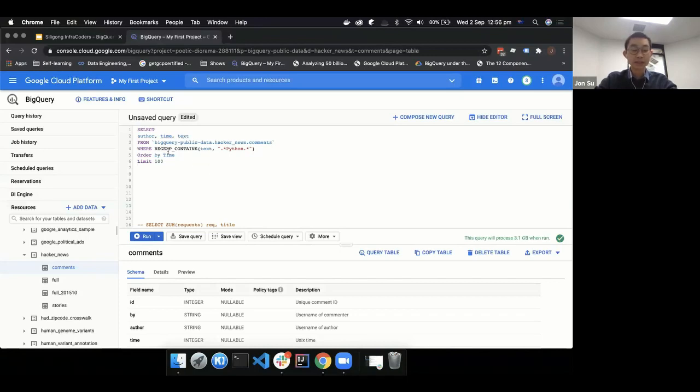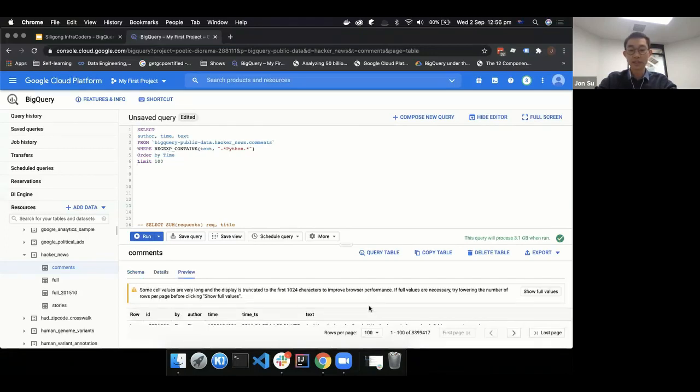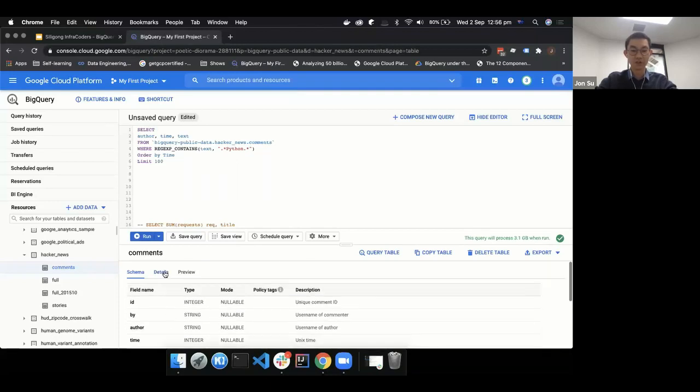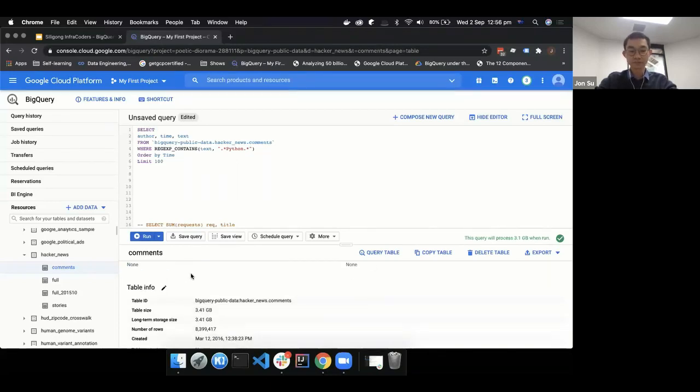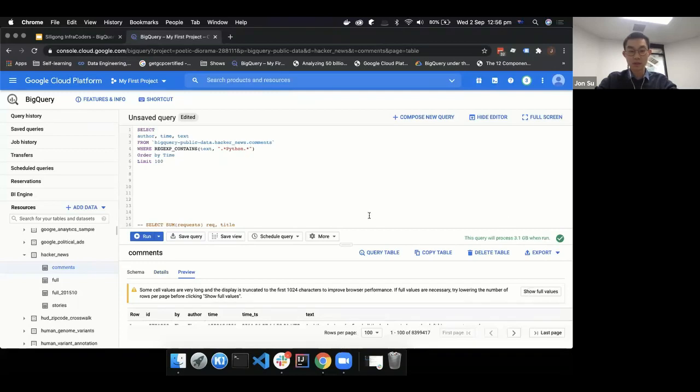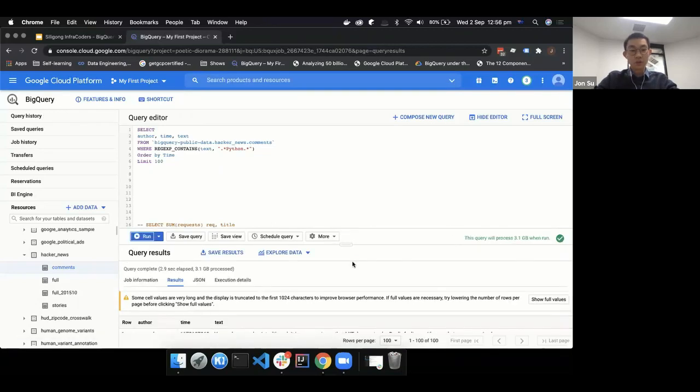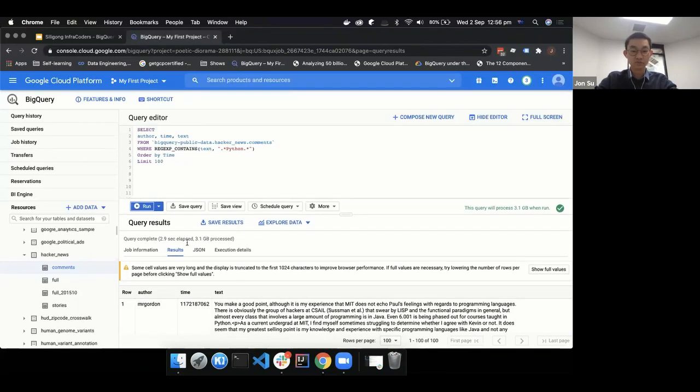In this particular example, it's looking in the comments for any that have the word Python in them. So it's doing a regex match against every single row. What's that, 8 million rows? Yeah, 8 million rows. So if we run it, cool. It's done a regex match against all 8 million rows, and that took about 2.9 seconds, which isn't too slow, I guess.